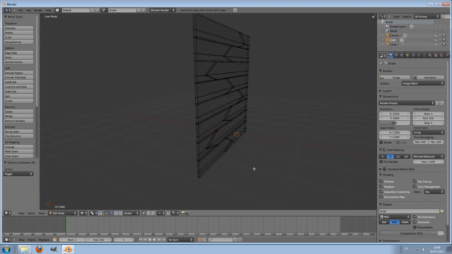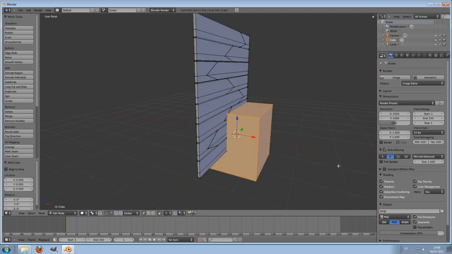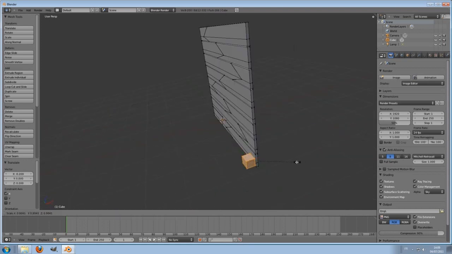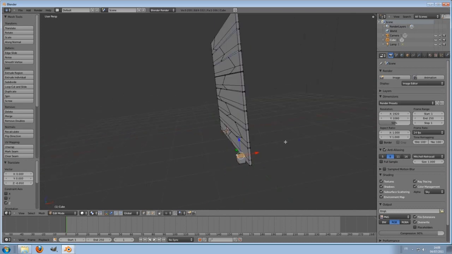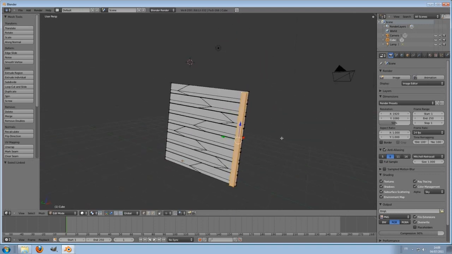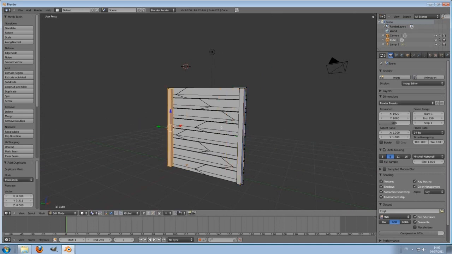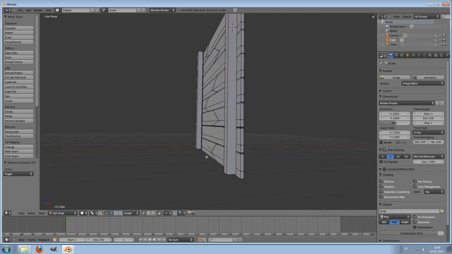So we will also add two pieces on each side. Add a cube, move it, well, scale it down, move it right there, and select now the top vertices, move it up, like so. Now hit L to select everything, and duplicate it, Shift D Y, and move it there. So basically we ended modeling our wall.